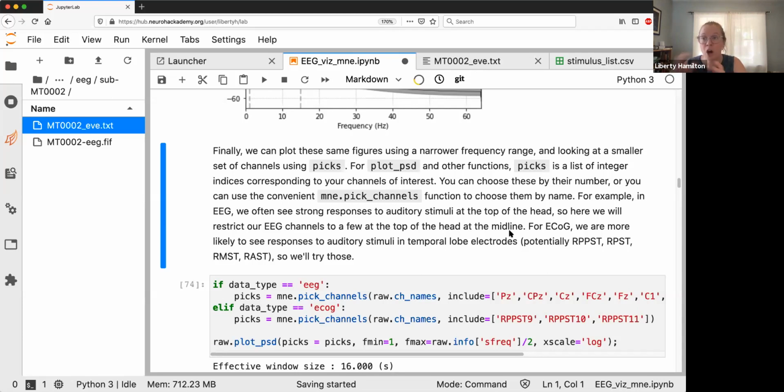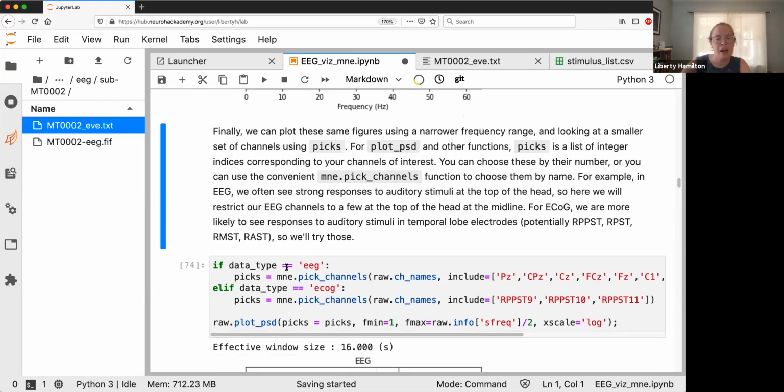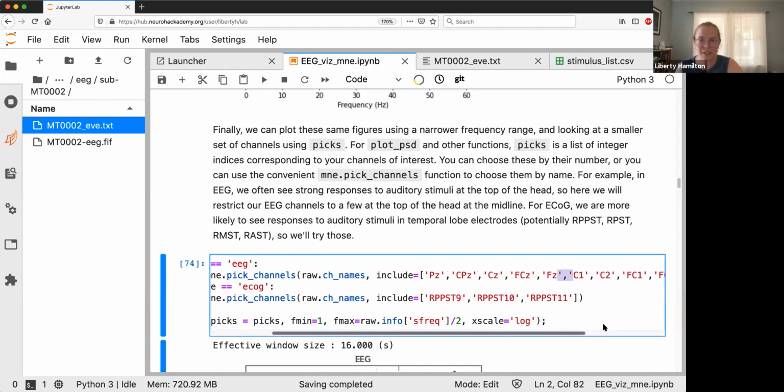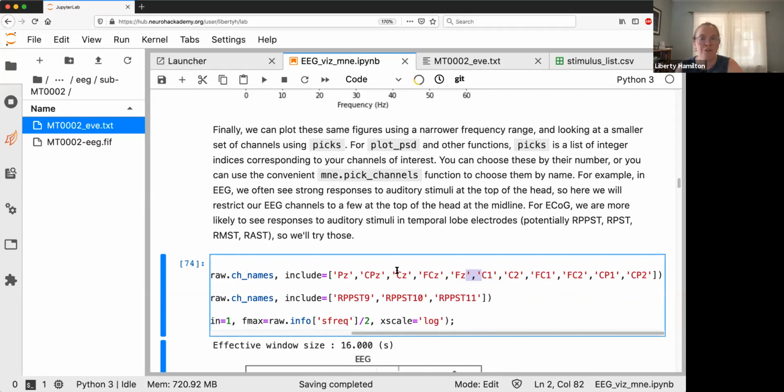And so here, for choosing the channels, we use MNE's function called pick channels. So nice name. And what you have to give pick channels is the list of channel names, and then you tell it which ones you would like to include in your list. So I've chosen a few of them that are kind of around the top and center of the head. And the reason for that is that we're looking at auditory responses.